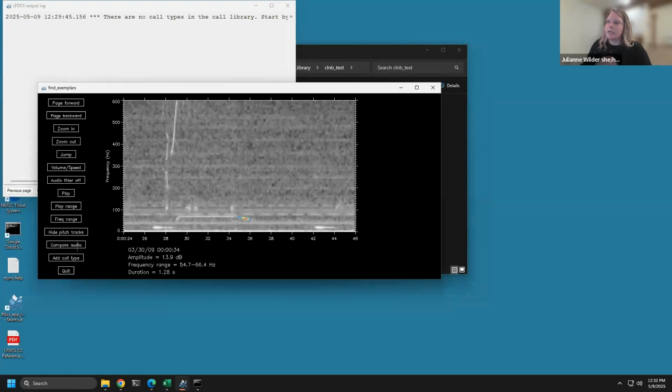Compare audio. If you click that, it'll play your selected pitch track. It'll play that clip, and then it'll play the clip of the exemplar call types that are in the call. If you have an existing call type with exemplars added, it will play your selected one, and then it'll play the first exemplar that was added to that call library, and then the second one, and then the third one. So it'll essentially provide you with an audio comparison of your selected call or sound with the existing example calls that were already added to that call type.